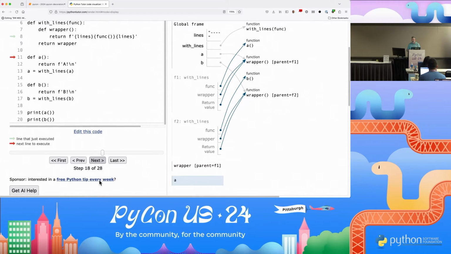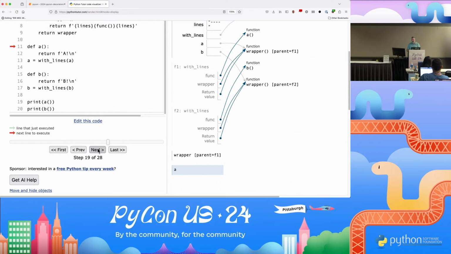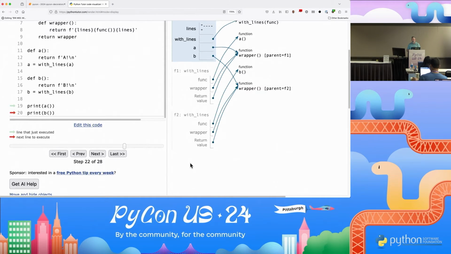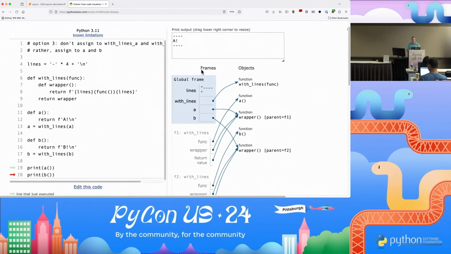Watch this. New stack frame. Call A. It's going to return A. We get that back. Now we have the return value of the lines with A. We return that. And all is good. And we've printed it out on the screen.